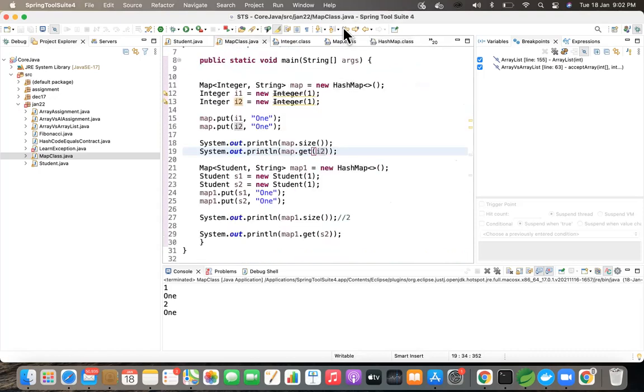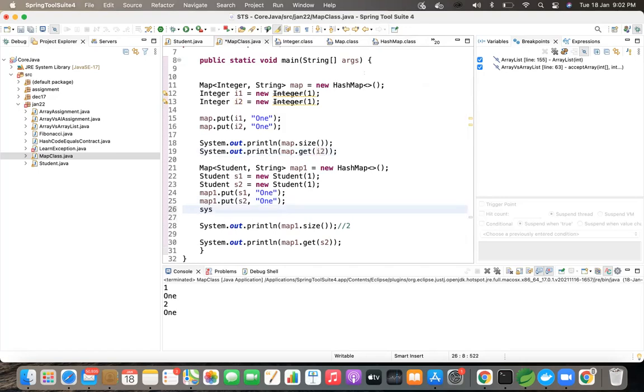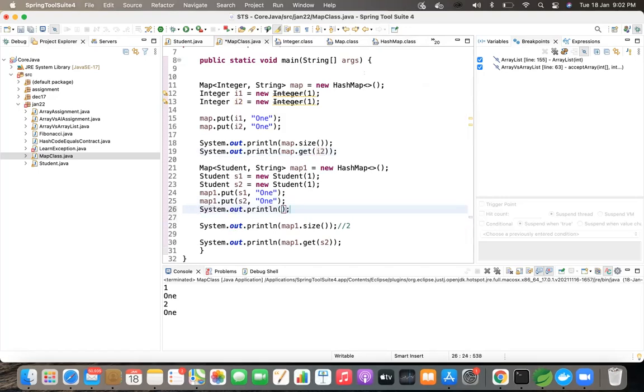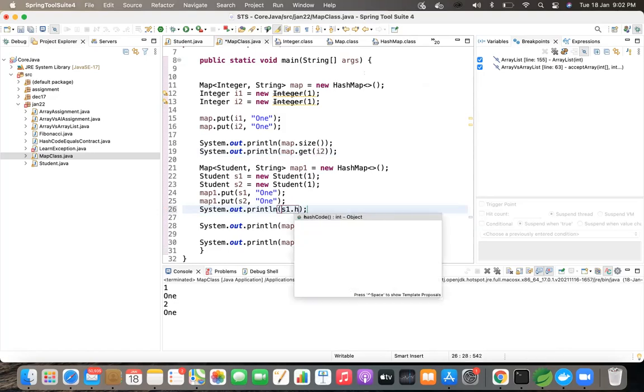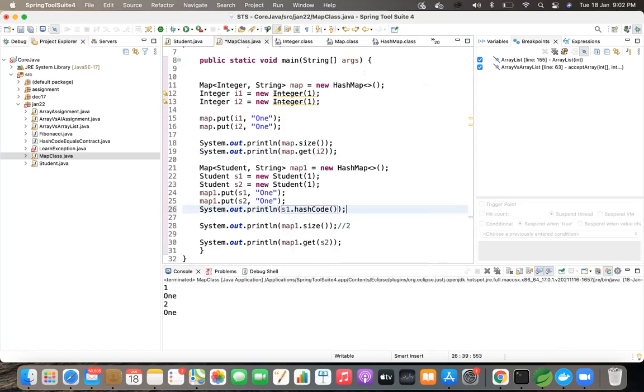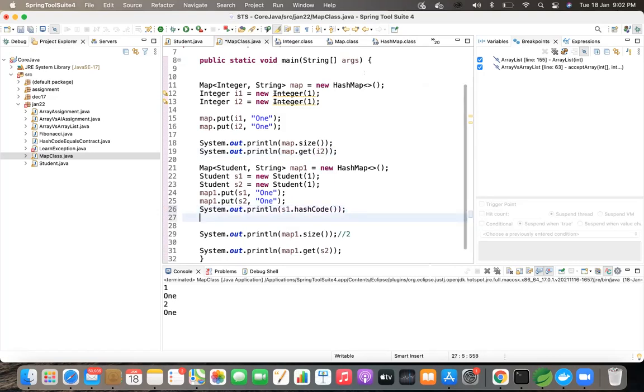Okay. So now what we'll do is print the hash code of your S1, S2. You're not overriding anything here, so you should get a similar hash code since the data is the same. But let's see what is happening. And do the same thing for I1 and I2.